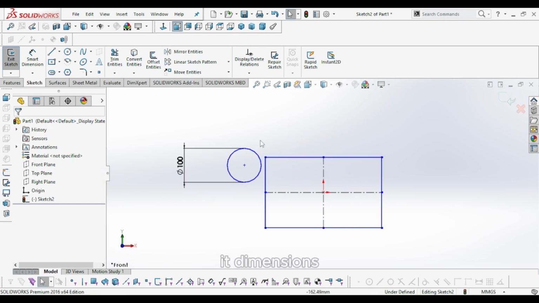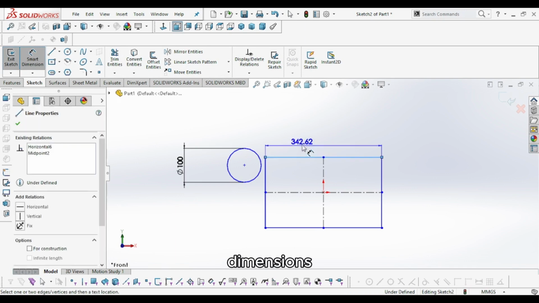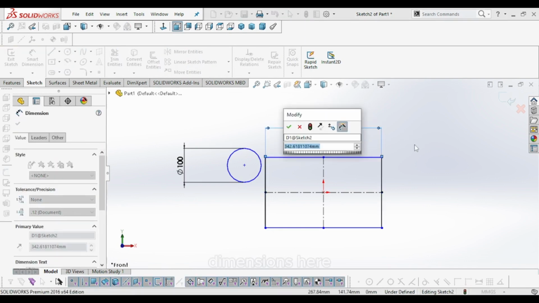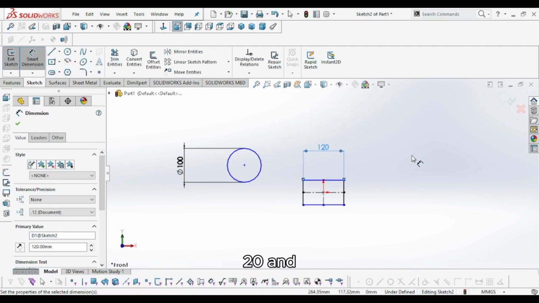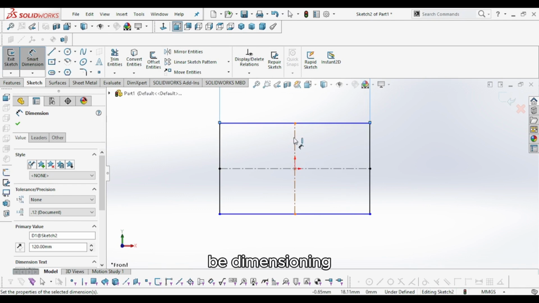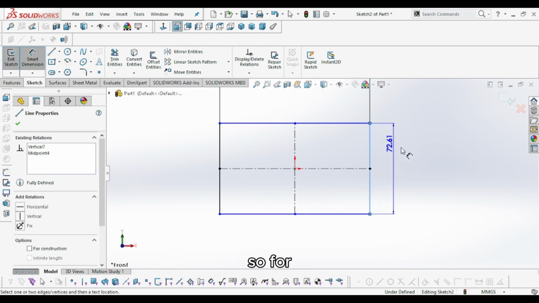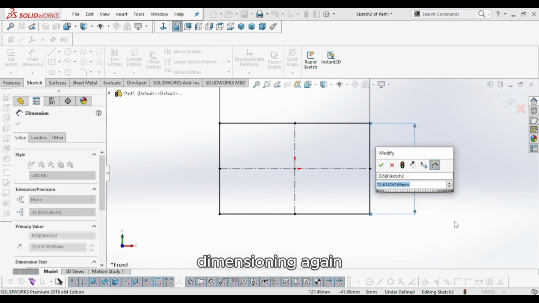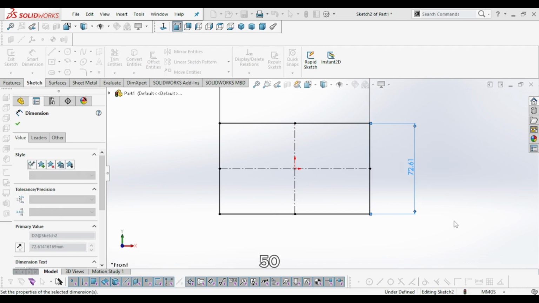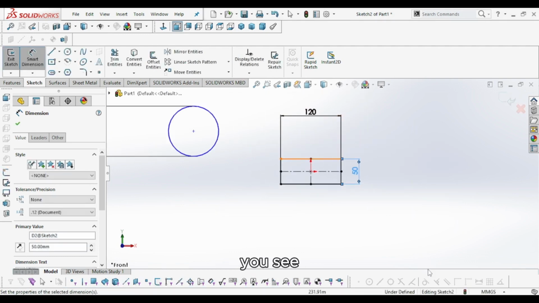Now if we need to give it dimensions, we can just go to smart dimensions, select the line and put on the dimensions here. Let's say 120, enter. Okay, so I'll be dimensioning this one and this one, but not this one. So for this one, we'll be dimensioning again. Let's say I need 50, hit enter. Okay, now you see this one, it's saying that this circle is underdefined. It's saying underdefined here because we haven't sketched a circle at the origin, so that's why.